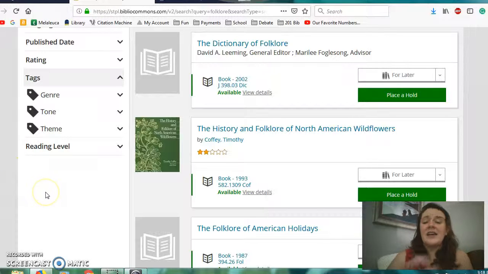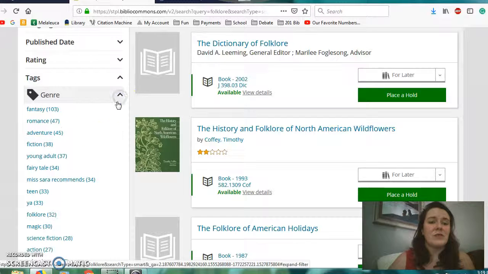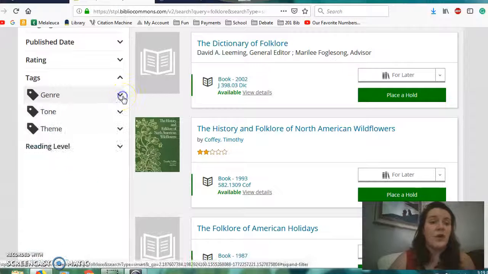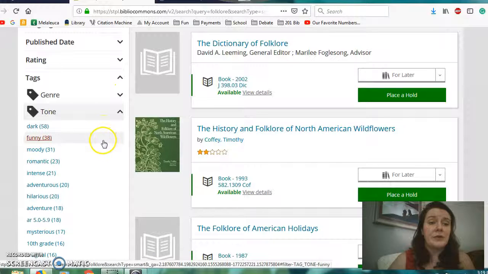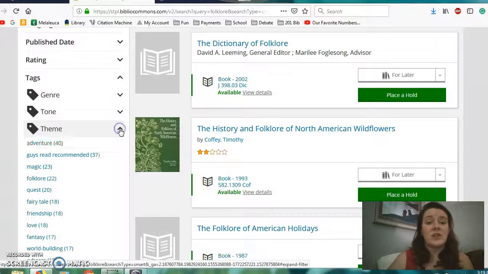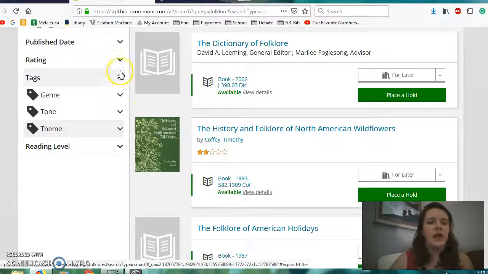Next is tags. If you need to go into deeper depth in your search, I would use this here. If you're looking for a book with a very specific genre or a very specific tone, like you want a very dark or funny book, or if you want to make sure that book covers a specific theme, like friendship or magic or adventure, you can come here for that.